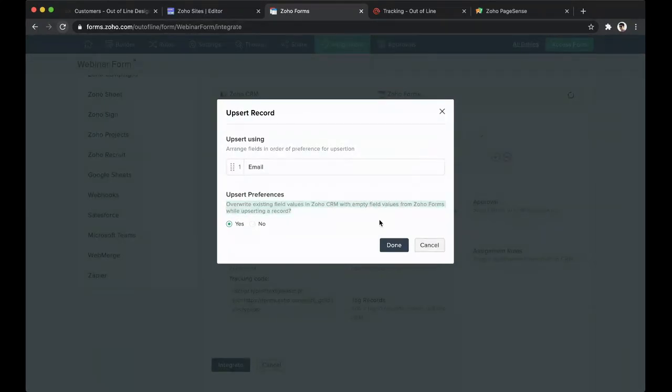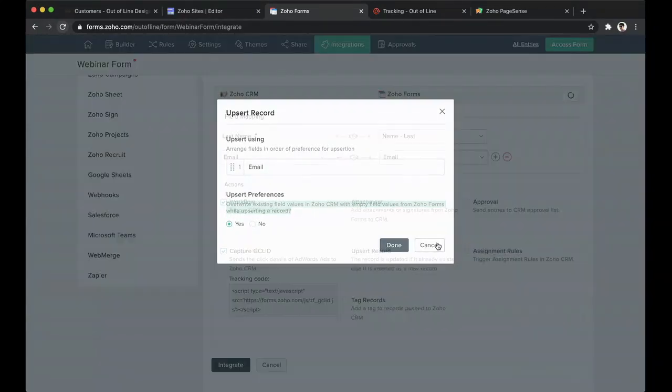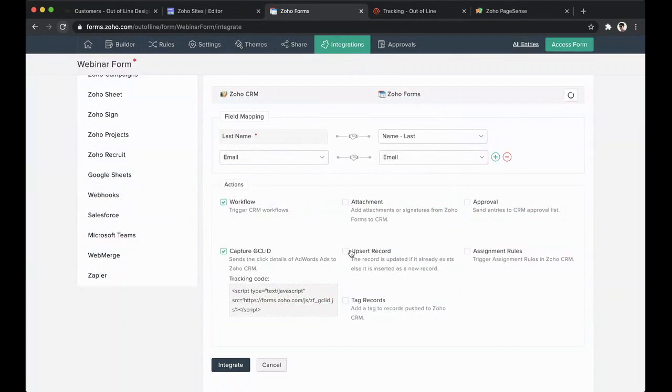Sometimes this can be really useful because you want the customer to be able to update their own information in your CRM. So that's called Upsert Record. You can also add a tag.